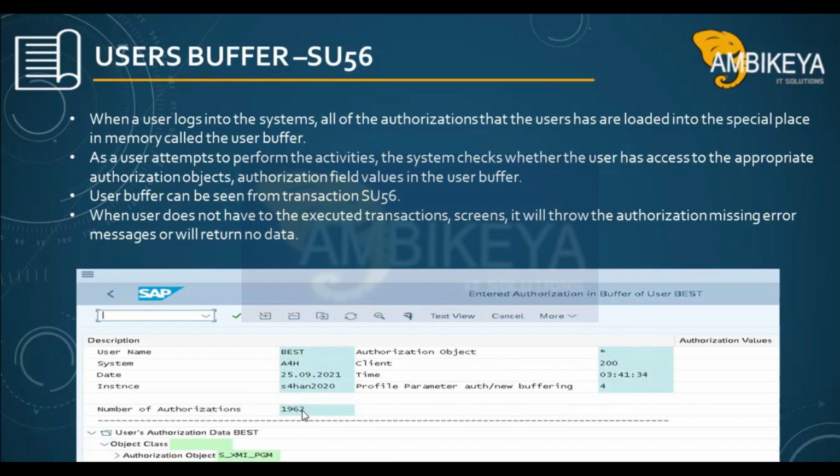If you have assigned any role to a user and it is not getting reflected in the user's buffer, then the user cannot access it. So there is an option here to reset the authorization buffer. If you click on that, the system refetches every authorization from that user's roles and profiles. So SU56 contains all the authorizations available with the user.